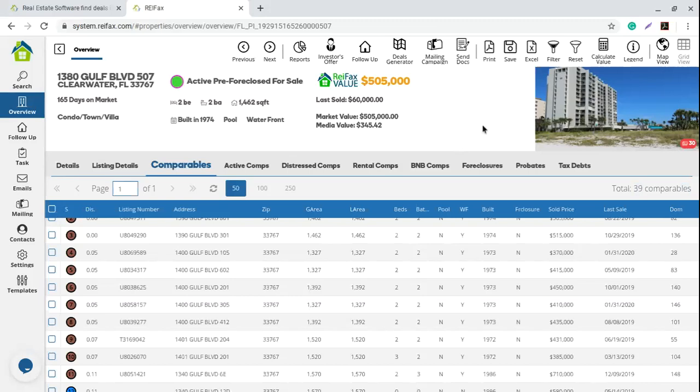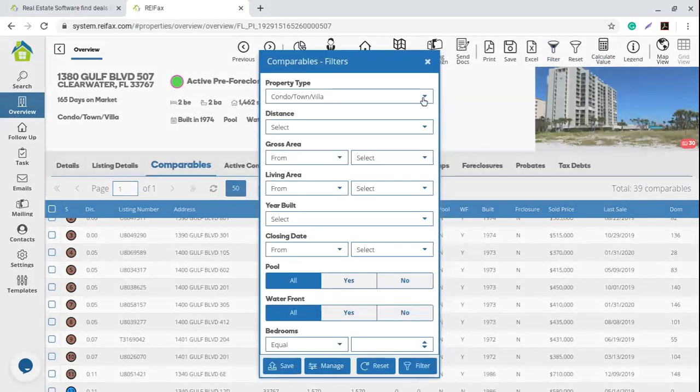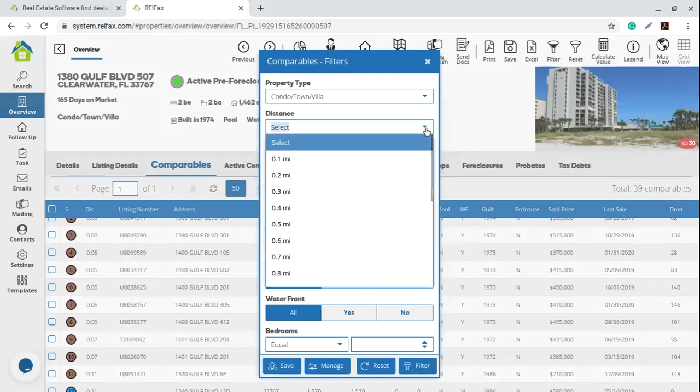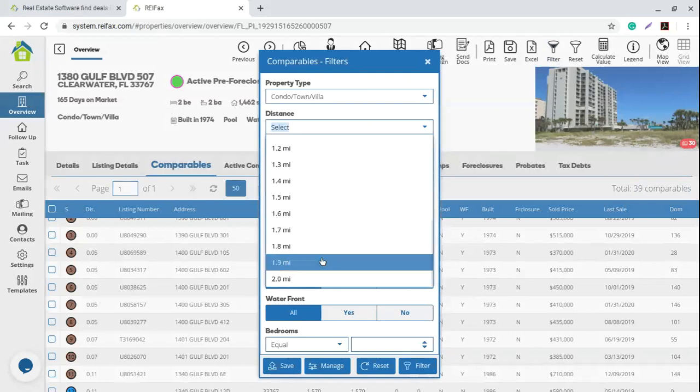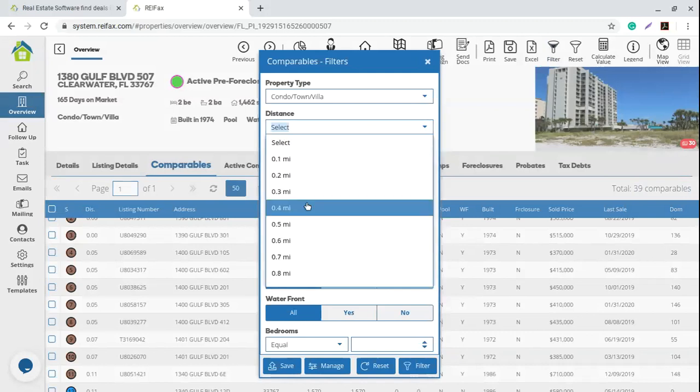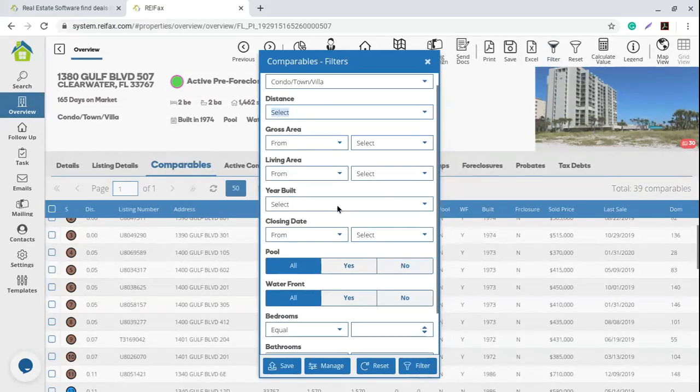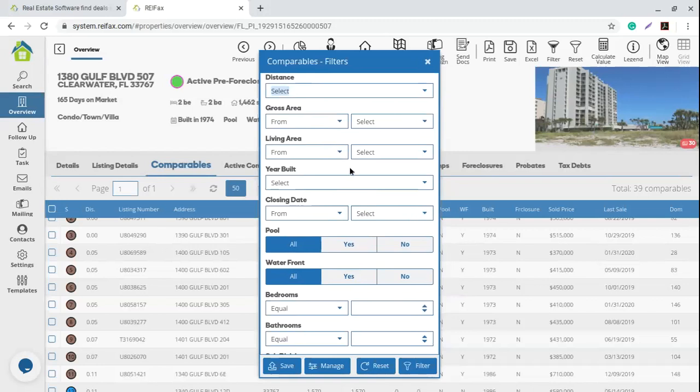Remember that you can always click at the top on this icon that says filter right here, and you can select another type of property. You can select a bigger distance, up to maybe 2 miles away, or select a closer distance. It is up to you. You can also select gross area, living area, and try to change those parameters or that criteria that we use to find comparables.